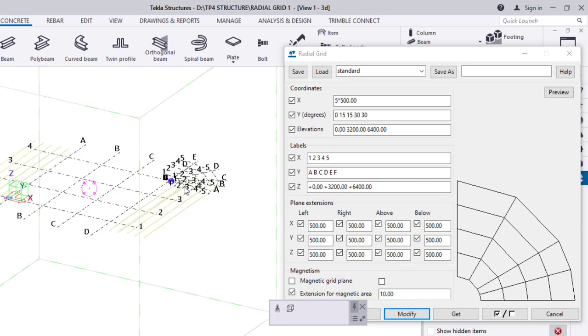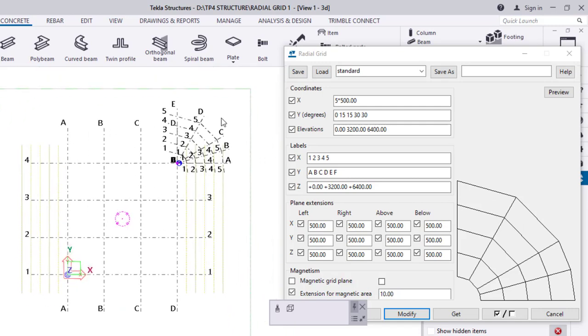To see the plan view, just press Ctrl P. Then you can see the plan view of this grid. Just cancel all the windows.